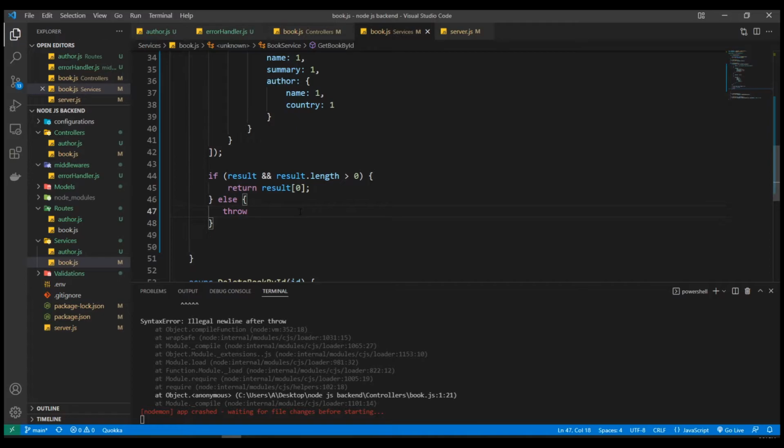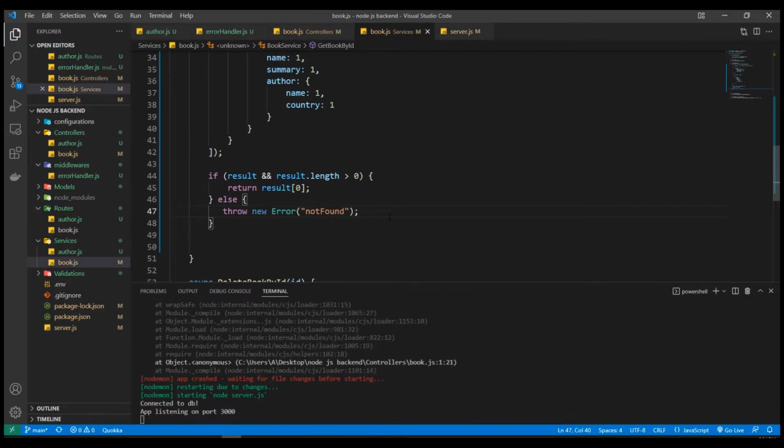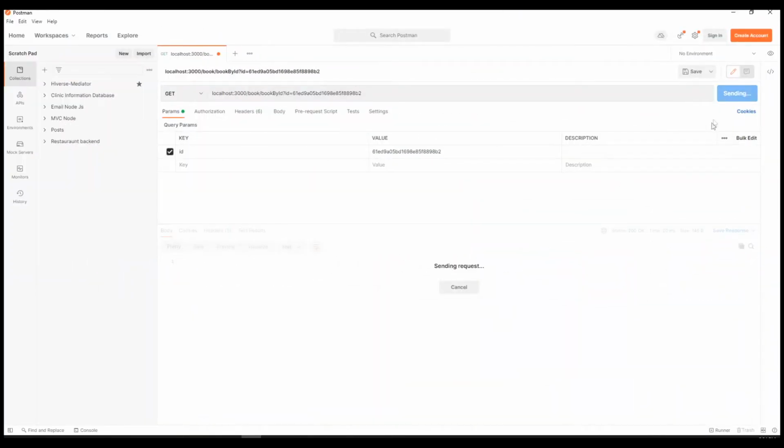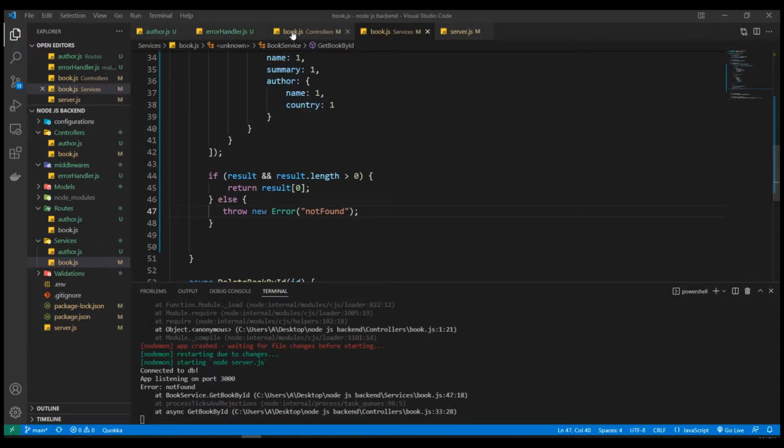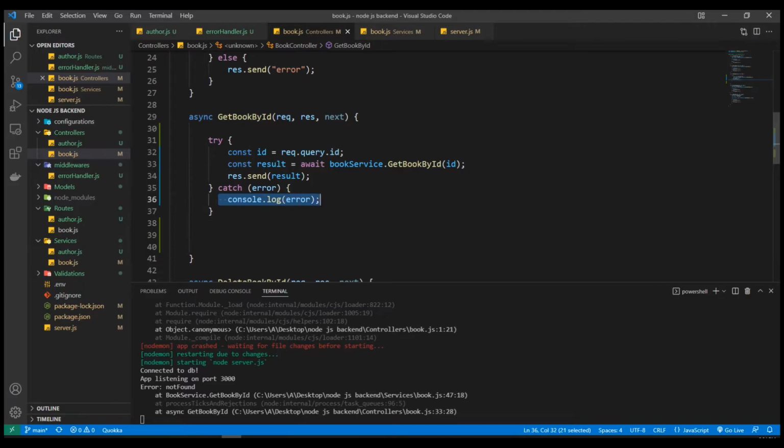So here let's throw a new error, and this error class here is provided by Node.js. We haven't installed anything else, so for now we can say not found. I'm gonna save this, and now if you run this again, okay, of course we are not returning anything and the program does not stop, and this is the actual behavior now, because here we are logging the error and we're not returning anything. We don't have a return, we don't have an exit, we don't have anything.